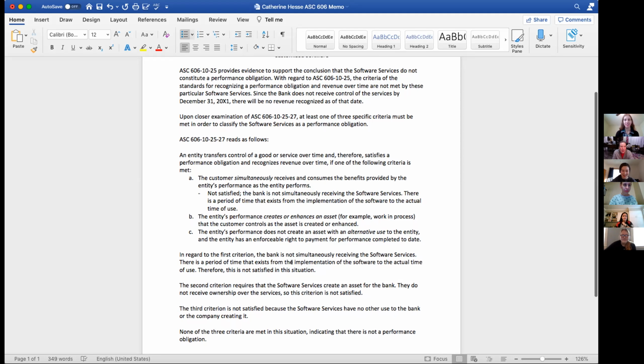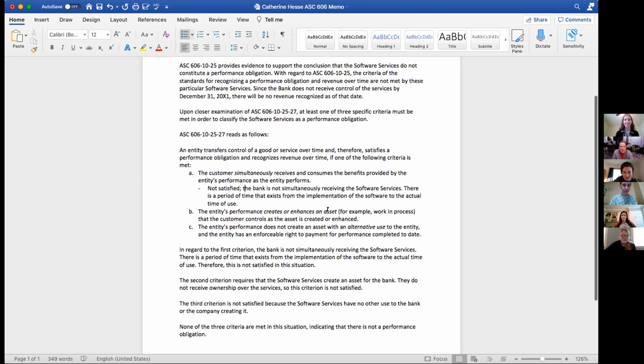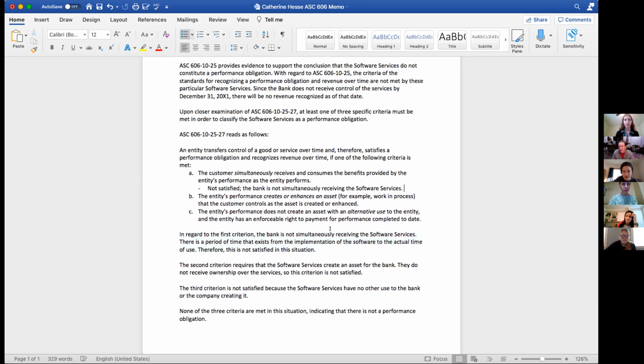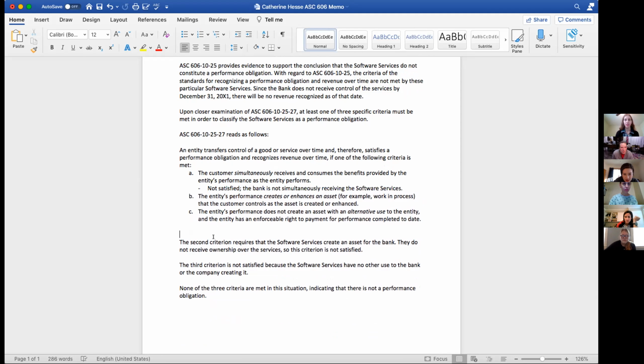The bank is not simultaneously receiving the software services. Well, there's a period of time that exists from the implementation. I could honestly just probably remove that. Yeah, does that add anything? And so, anyone else see something that we can cut? Okay, let me.